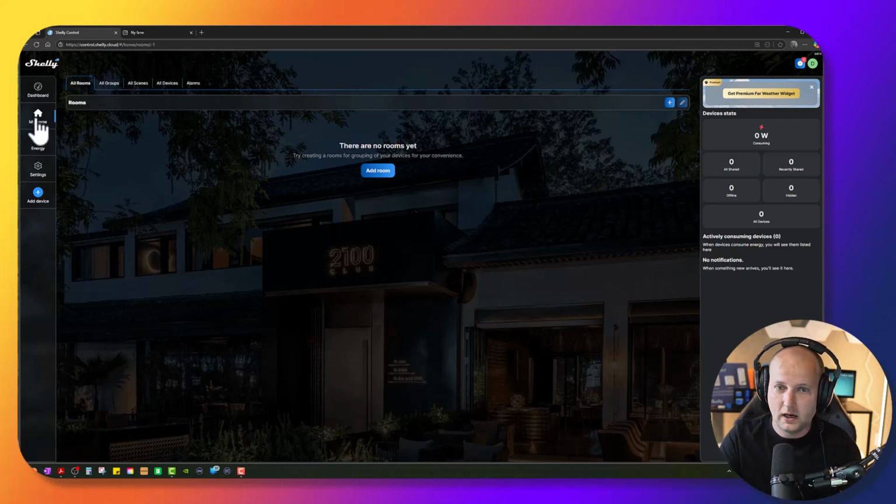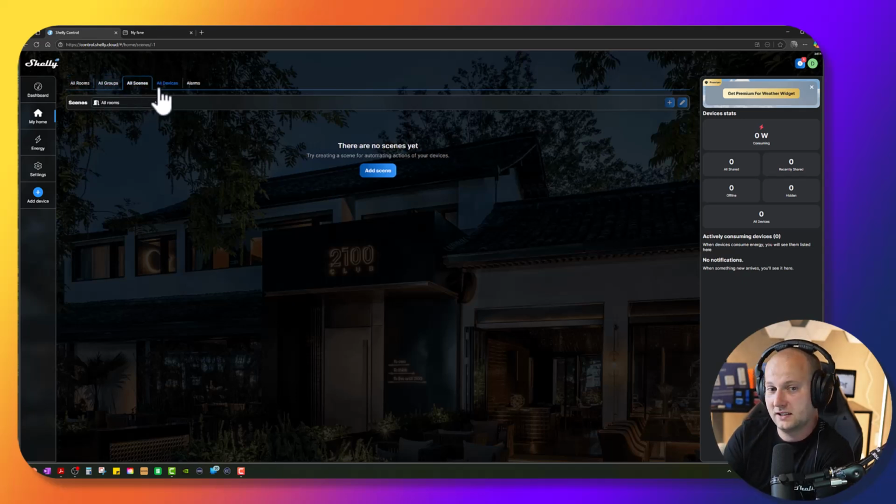If we go to my home here, then you will be able to see that there's no room. You can see there's a menu in the left side, and then we have the upper menu here. So that's basically the sub menu. Main menu in the left side and sub menu in the top here. In the top, you can see all rooms, all groups, all scenes or automations, as I call it, all devices. So you can see all of your devices and also your alarm sounds.